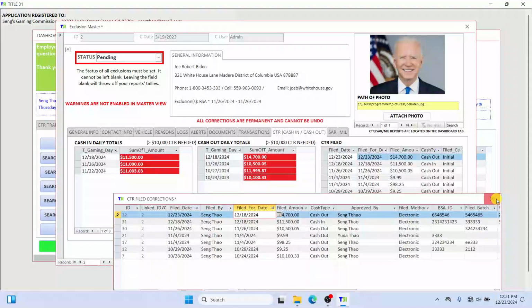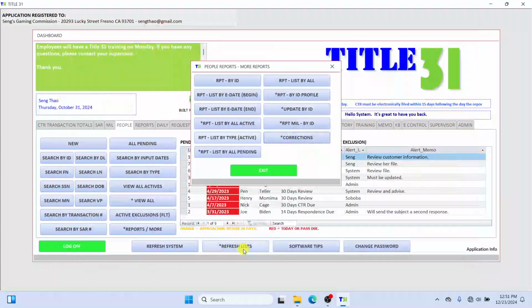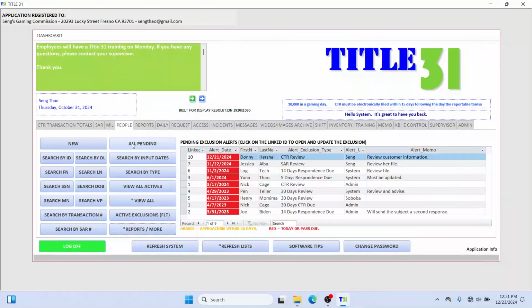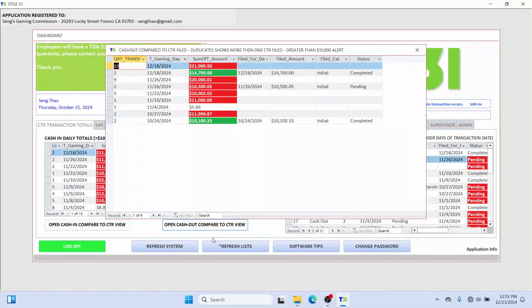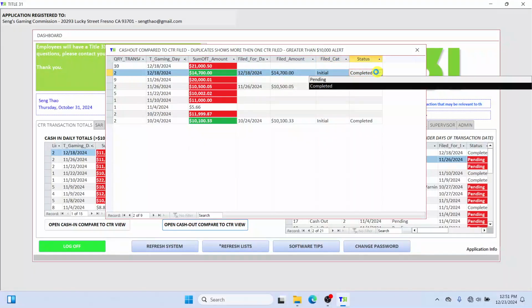Now I'm going to close out. Save and exit. Okay, go back to my CTR cash out compare, and there it is. So you'll see that the gaming day is this. I filed it for that gaming day for the $14,700, and it's an initial filing, and it's been completed.